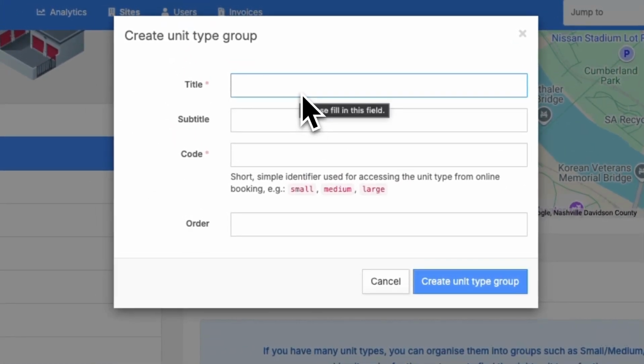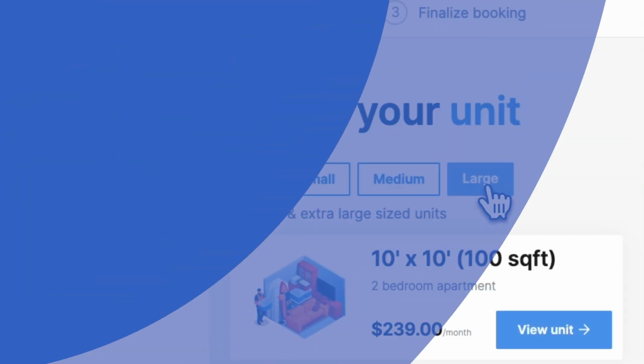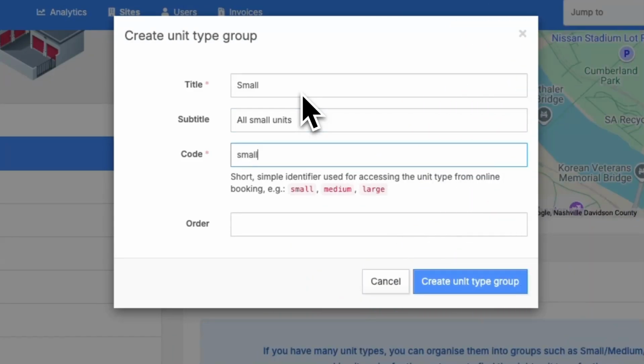In the window that opens, enter a title and an optional subtitle. Here is an example of how these titles will appear in the booking portal. Next, enter a code, which will be visible in the URL path when customers filter by this group. Finally, set an order number to control the sequence in which groups appear.